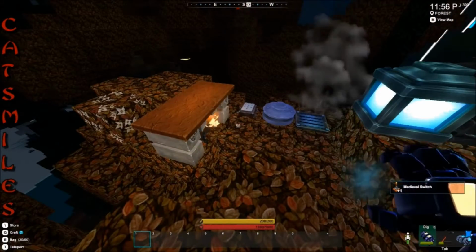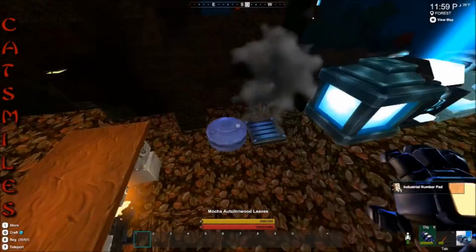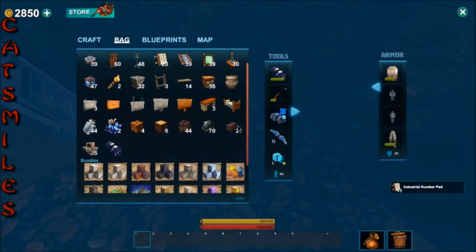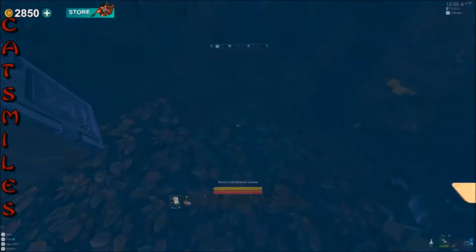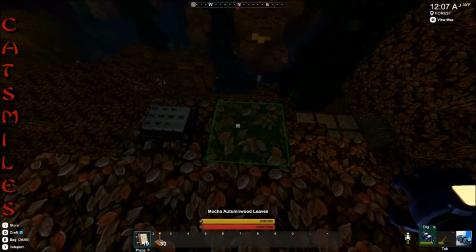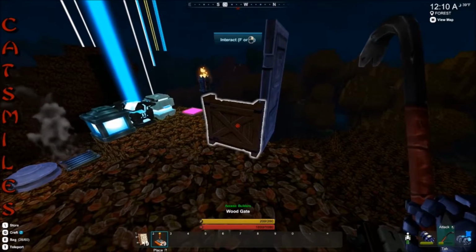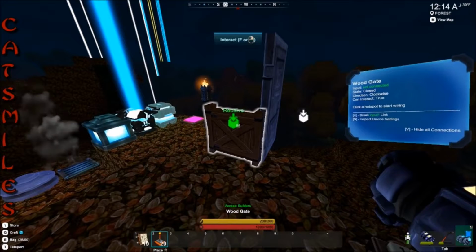Pick up our switch. We can also use a number pad. I have never used a number pad before, so I will not be attempting to figure that out. Number pad and switch. Okay, so we've got our number pad, we've got our switch, we've got our wire. No, that is our weapon. We have our wiring tool.